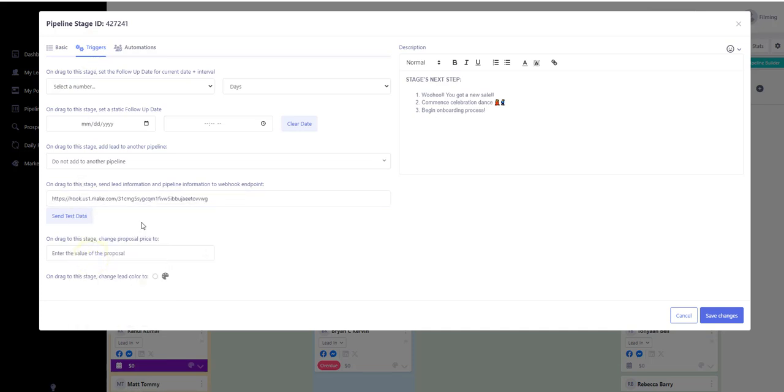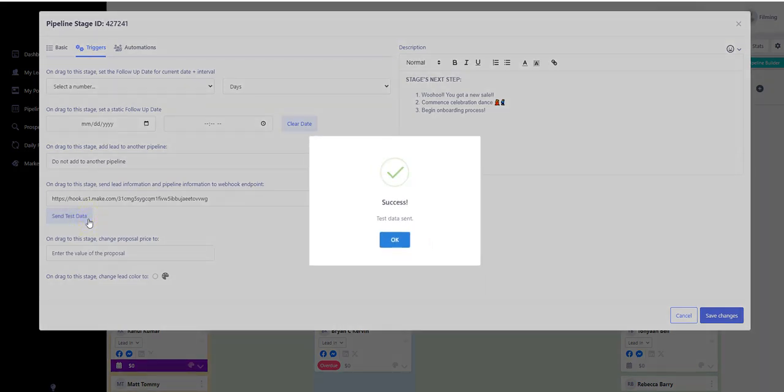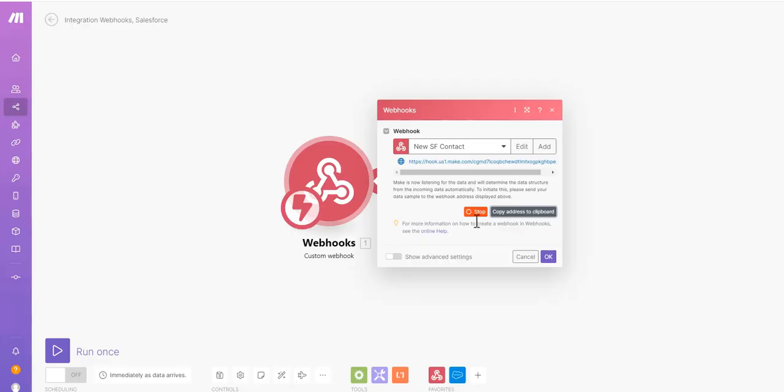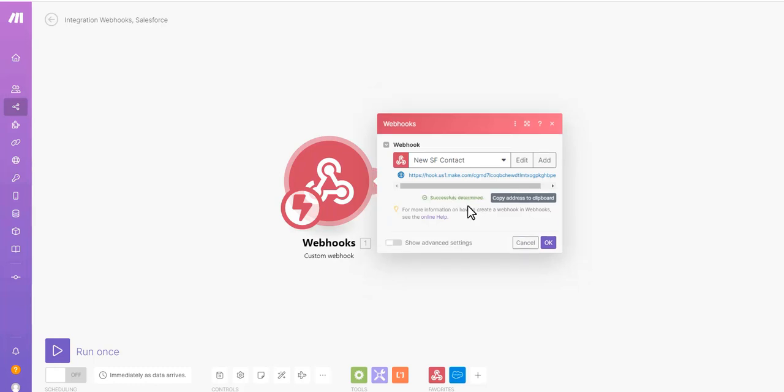The automation that we're building is now listening for data, so we need to give it data to determine the structure. You can do this by clicking the Send Test Data button. Once you get the notification that the test data was sent successfully, you can go back into Make.com. As you can see here, Make is now listening for the data and will determine the data structure from the incoming data. Stay on this page until you have been notified that it has successfully determined the data structure. Once the data has been successfully determined, click OK.